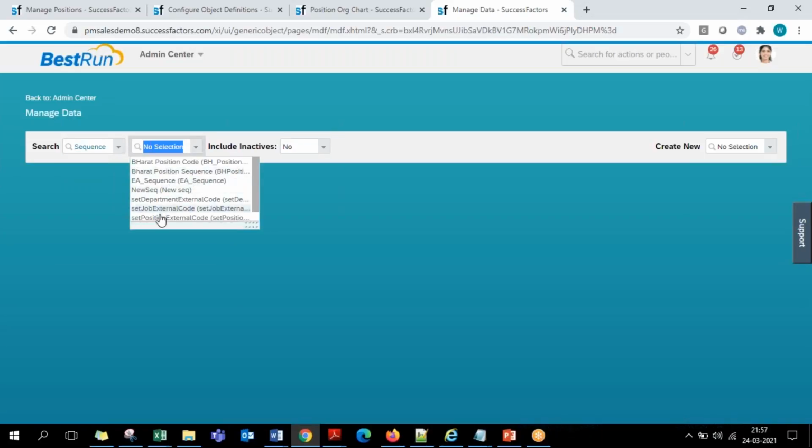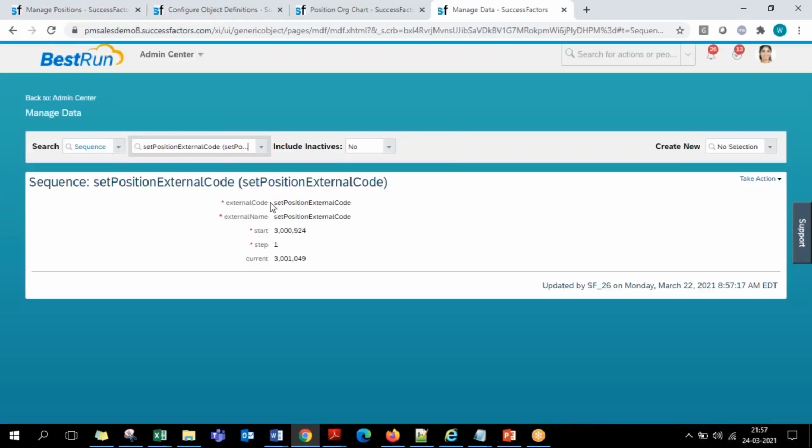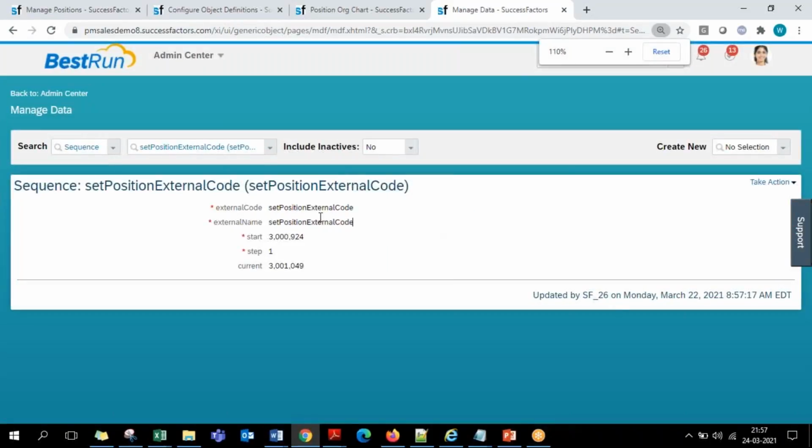So you have multiple sequences. For position code generation, there is one sequence. So set position external code as the code of the object. The name is set position external code, again the same thing, the code and name of the object, and the starting number is 30,924. 30,924 is the position sequence number. So whenever a new position is created in SuccessFactors in this system, it starts from 924.